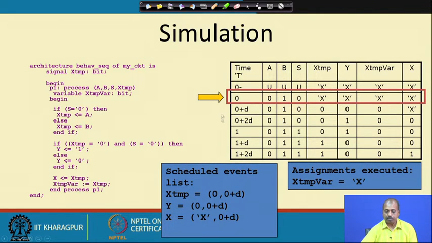So, at time 0, the scheduled events list has x temp assigned 0 at time 0 plus d, y assigned 0 at time 0 plus d, and x assigned x at time 0 plus d. So, that is the scheduled event. But the variable assignment, x temp var equal to x, is executed immediately.